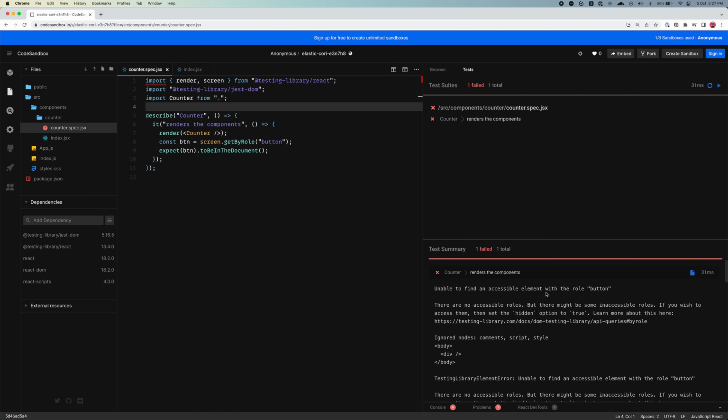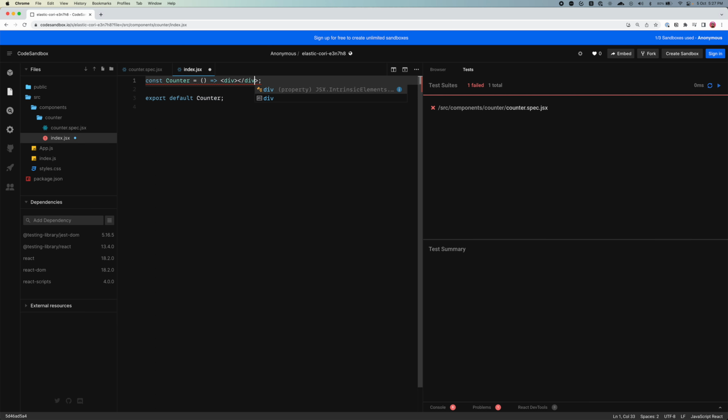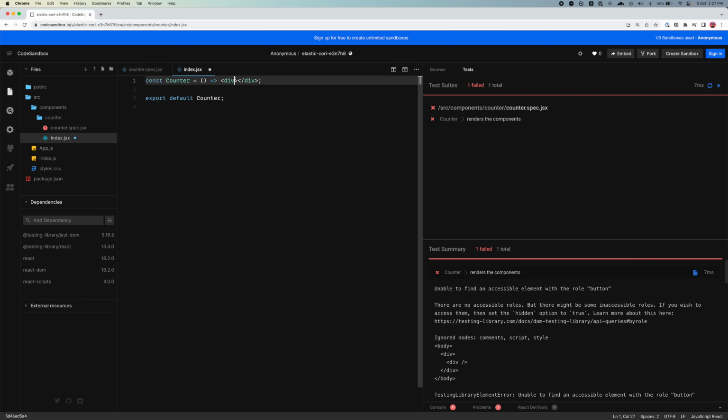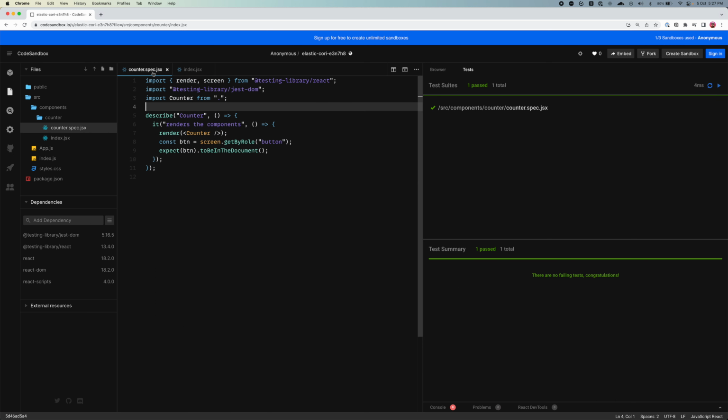Unable to find an accessible element with a role button. So it's not able to find something with a role of button. So the next thing I want to do is satisfy this requirement. And rather than going to the final correct route, I'll sort of stumble to that path by doing some other things. So I'll create a div and put a role of button on it. It's still correct and it's still meeting the criteria.